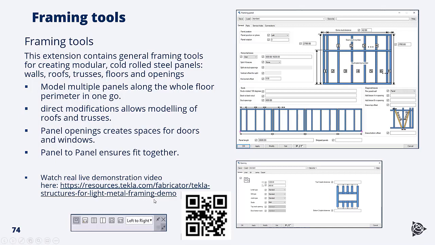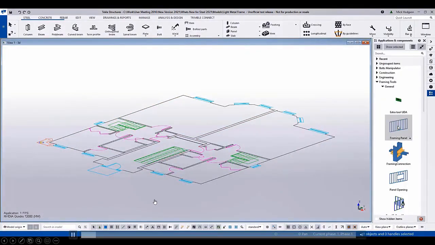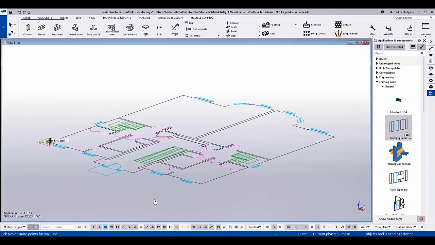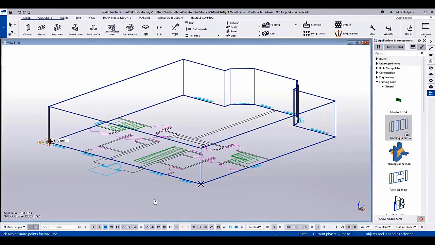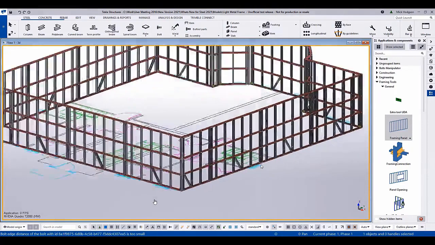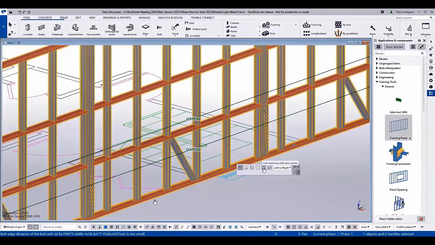Here we have a reference object I've placed, which is going to be my basic layout. I'm going to run the framing panel application and then just simply select from point to point. I've already designated that the length of these panels should be 3 meters. This application will break them down into 3-meter panels. And you'll see those are now created. All the options for the profile sizes, bracings are all within the framing panel macro.